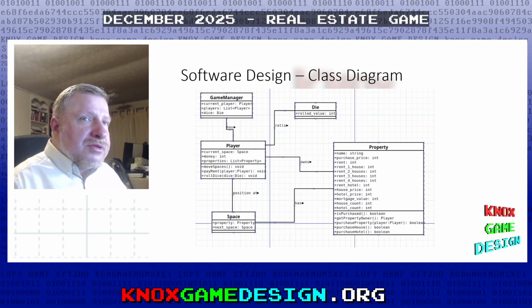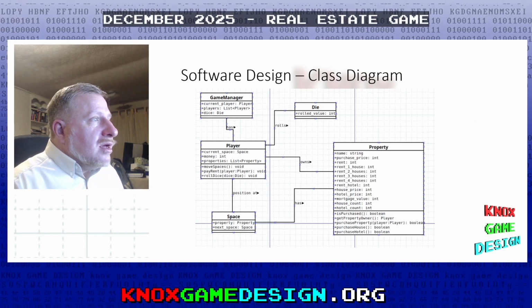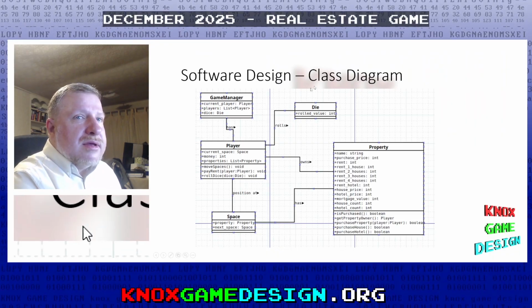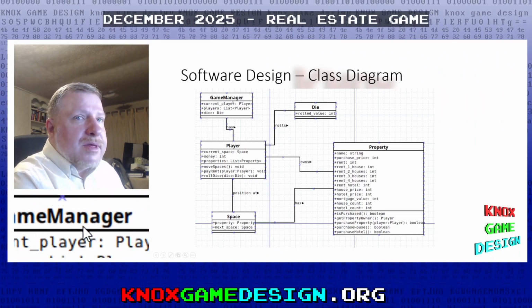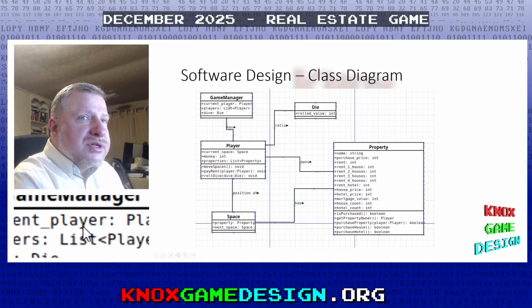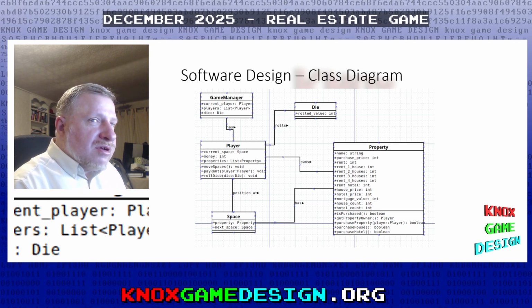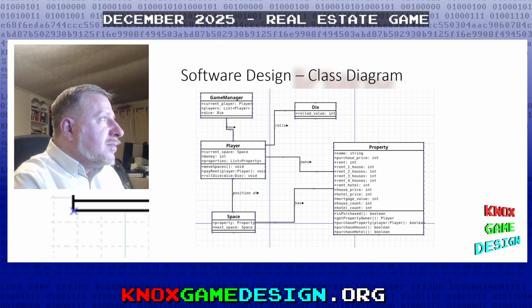So I used a program called Dia, which I've talked about in the past, to do these diagrams. So this is my initial class diagram for this project. First of all, we're going to have a game manager that just kind of holds all the game objects. It just has a reference to everything in the game.